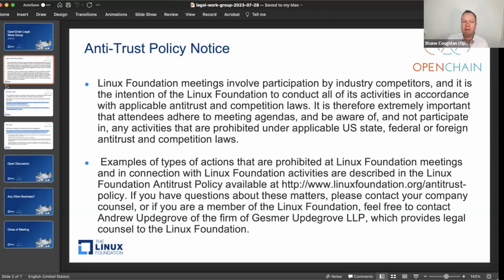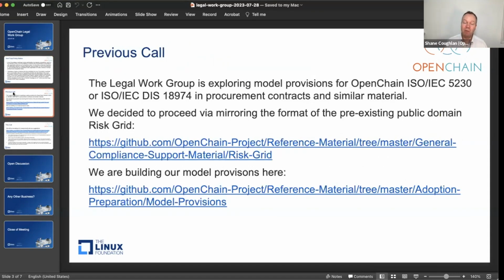Now, moving into what we're doing, we've been busy here basically exploring how model provisions for OpenChain ISO 5230 or ISO DIS 18974 can be provided as examples for procurement contracts or similar material. Now, instead of starting from scratch, we decided to begin our mental modeling around an older document called the risk grid. That document is, I believe, 14 years old or so now, maybe 15.